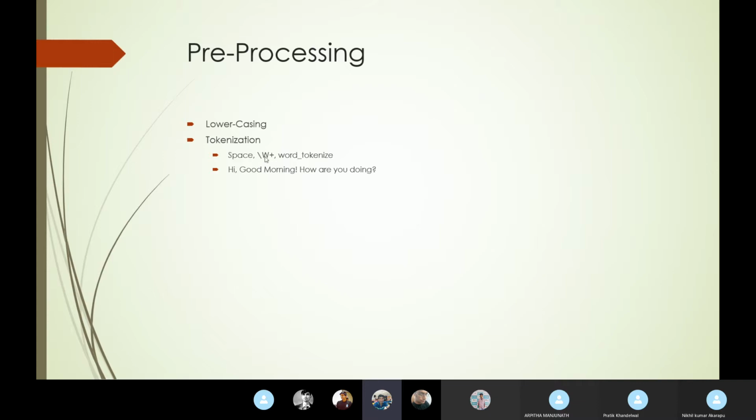So this regex will make sure that wherever a non-alphanumeric symbol or character comes, it splits with that. In that case, we will be coming up with hi as one word and comma as one word, good morning, and then exclamation, how are you doing and everything. But is this the right technique to do?